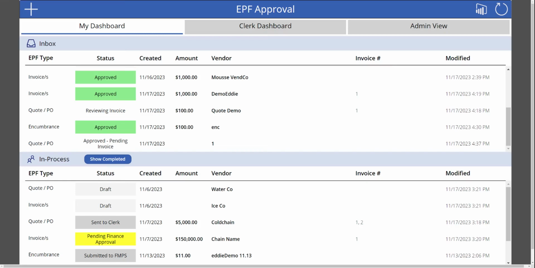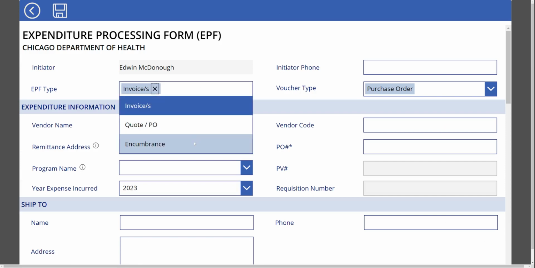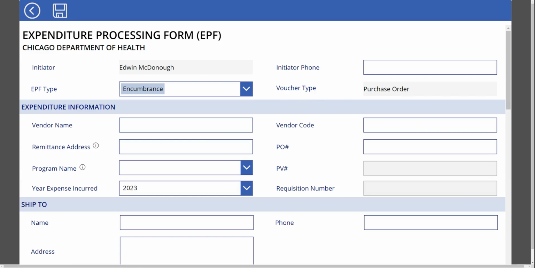This demo will be for encumbrances. To submit a new one, you have to go to the app and click this plus button in the top left corner. You'll want to make sure you select the EPF type as encumbrance, and then voucher type can only be purchase order, which is defaulted.